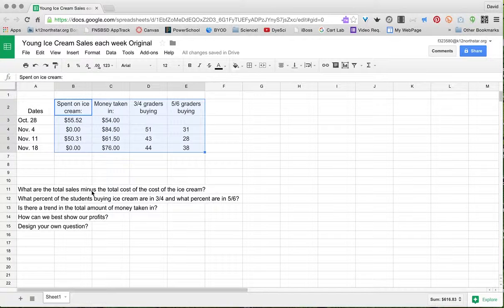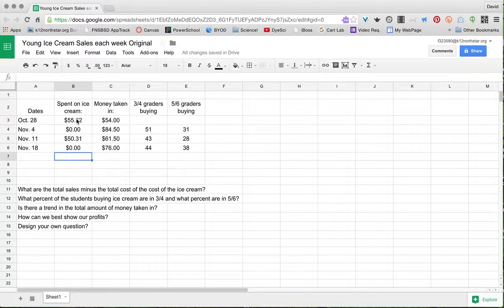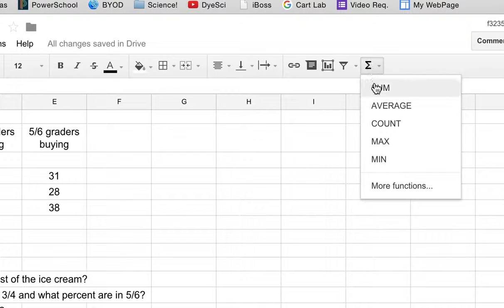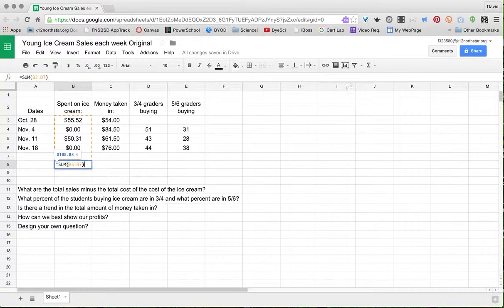What are the total sales minus the total cost of the ice cream? So we're going to show them how they can go like this and highlight those cells, leave an empty cell down there, and they press the sigma button. The sigma button just gives them a sum of the ice cream sales. And they press enter or return, and they have a total right there. They repeat that, and they have a total right there.